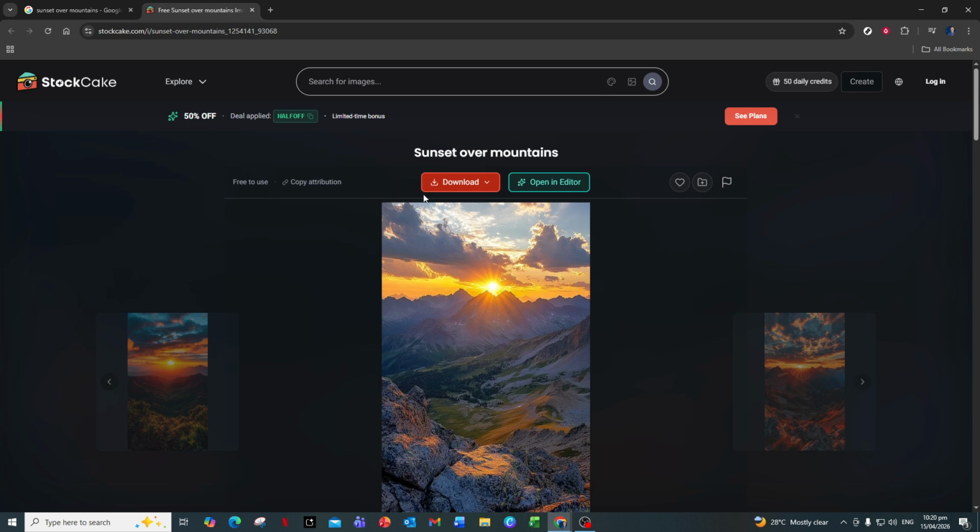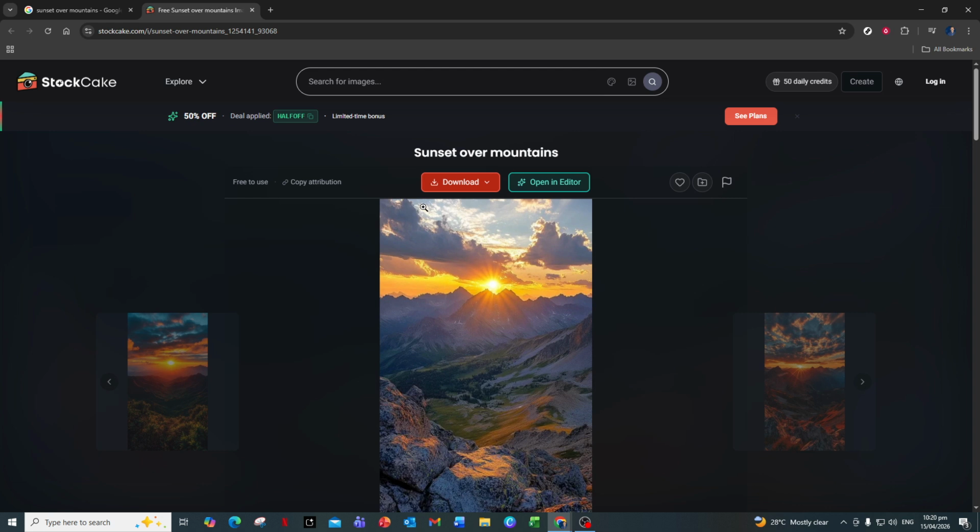Some creators may require that you credit them, link back to their site, or avoid using the image for commercial projects. If you don't see clear information, it's safer to skip that image and choose another one where the license details are obvious. Taking a few extra seconds here can save you from copyright issues later.